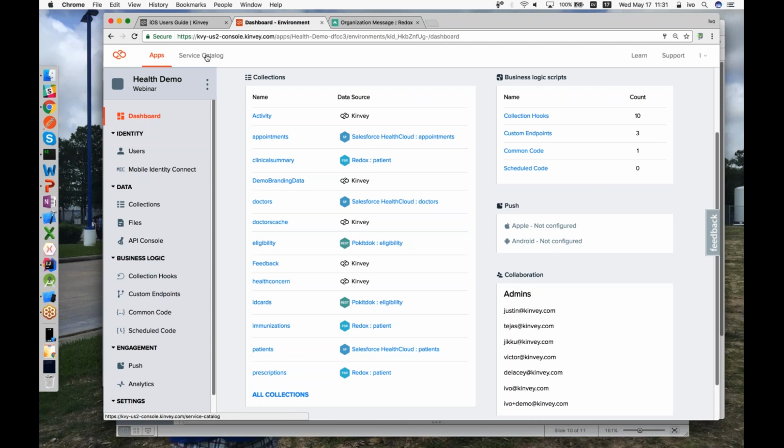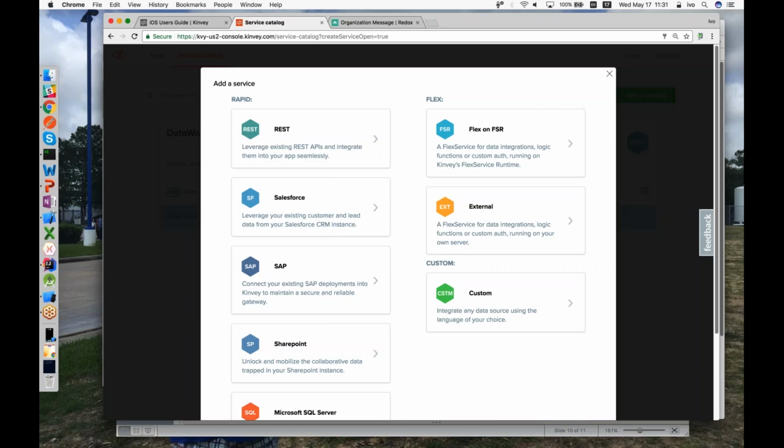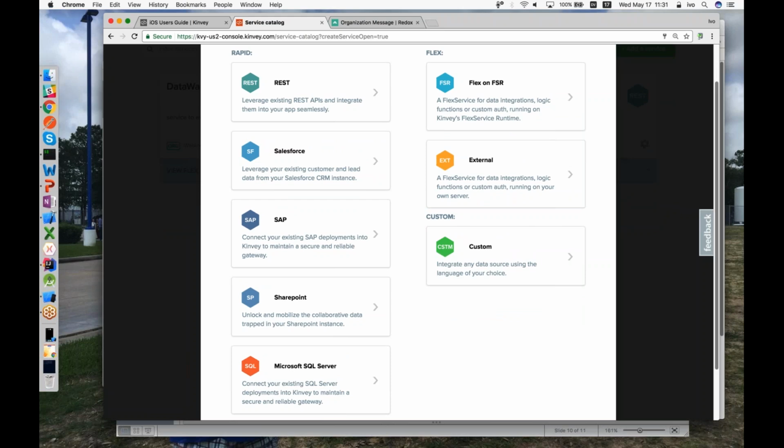Let's go to the service catalog on the top left here. Let's add a service. We have a number of integrations available for you. We have no-code integrations to popular APIs like REST APIs, Salesforce, SAP, SharePoint, SQL Server. And then we have a number of low-code integration options available to basically any other system out there, including our reference Flex connector for Redux.